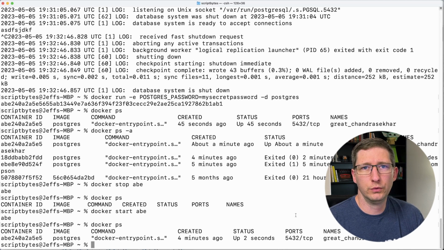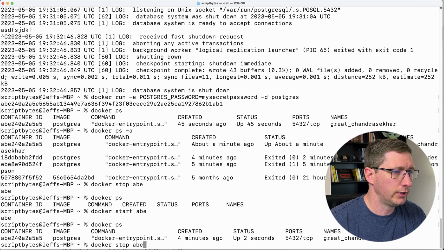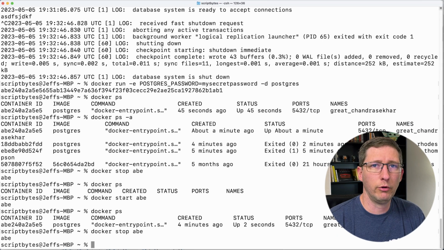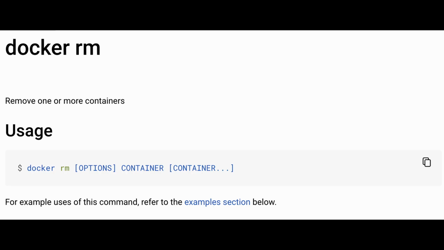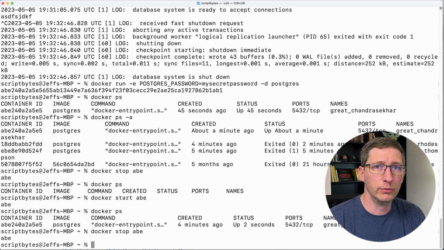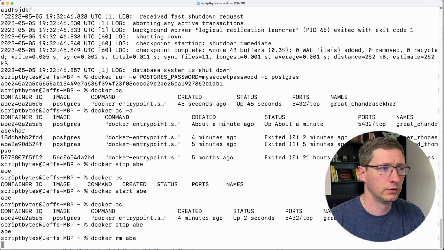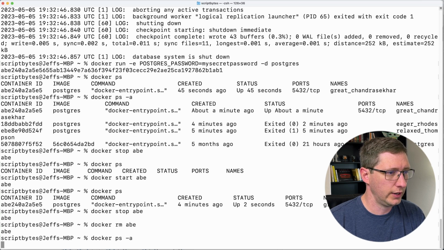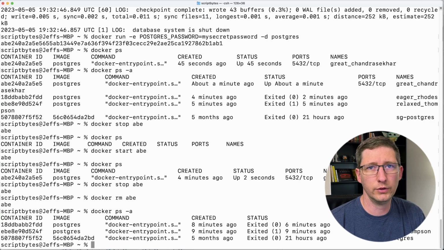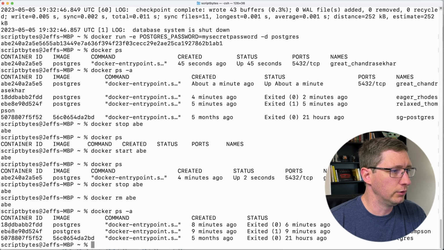Let's imagine now that you've gotten into your Postgres database, you've made all your changes, everything looks good, and you no longer need the container on your computer, so you can remove it as well as the image. So how can you do that? I'm going to go ahead and stop it again. So I'm going to stop abe. So to remove that container is docker rm. Docker rm is for remove. So if I say docker rm and then I give it abe, and then if I say docker ps -a, that's going to list out all of the containers. And you can see abe is no longer on here.